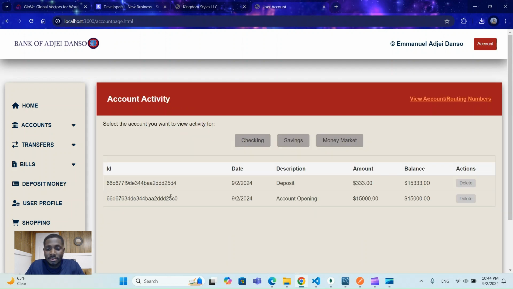So we come home. All right, so our account activity, checking account card has been updated to 15,333. So we can view it, and then we see our account activity. So this was the initial deposit. When we opened our account, we deposited 333, and then this is our balance.